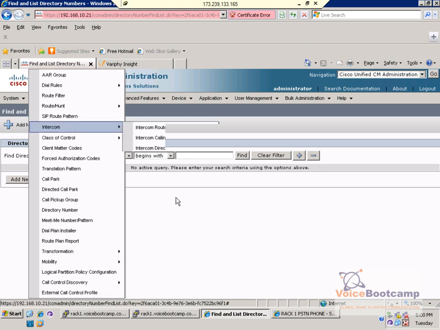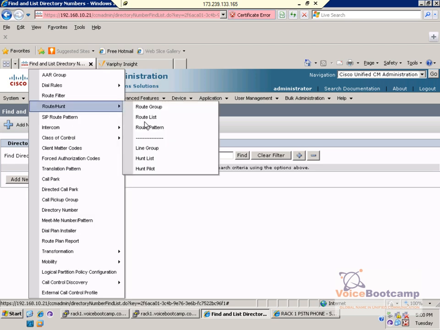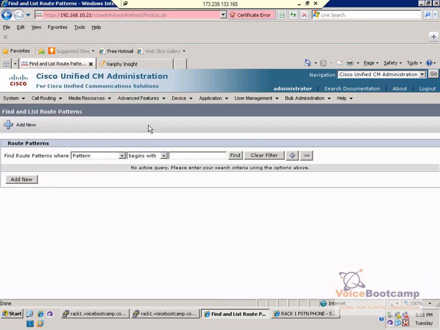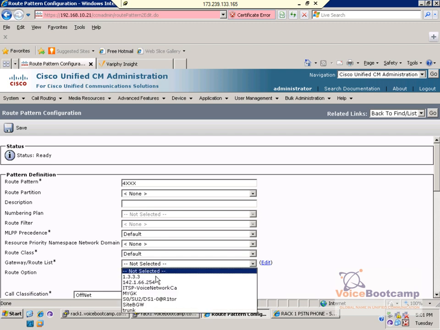Okay, so simply create a route pattern for 4XXX and send it to the trunk.